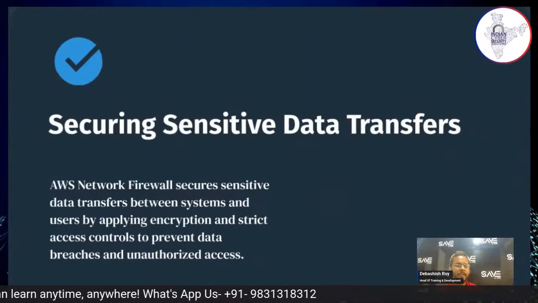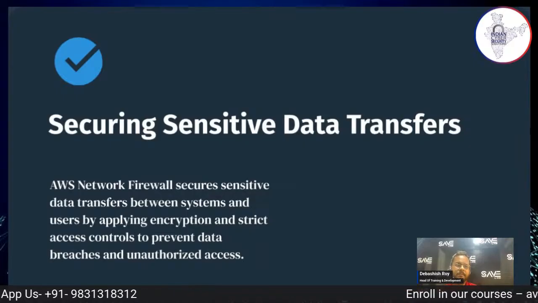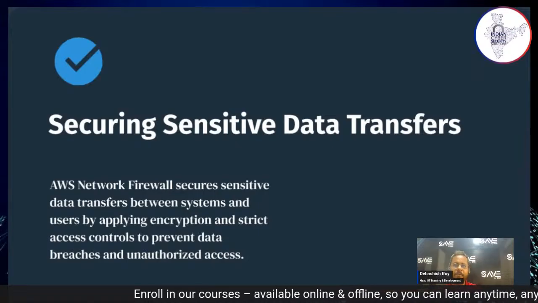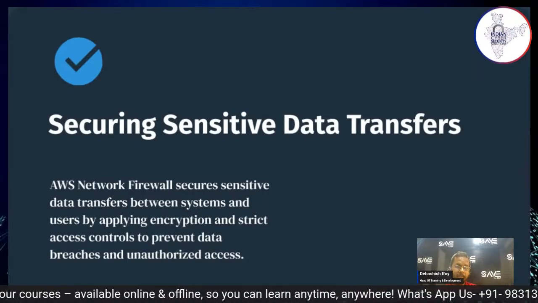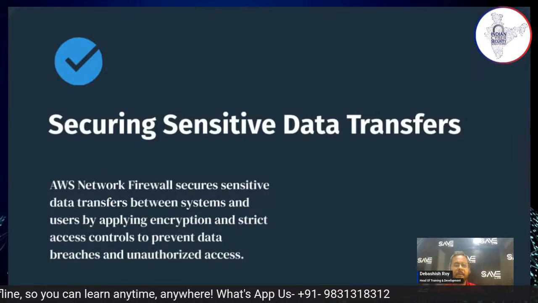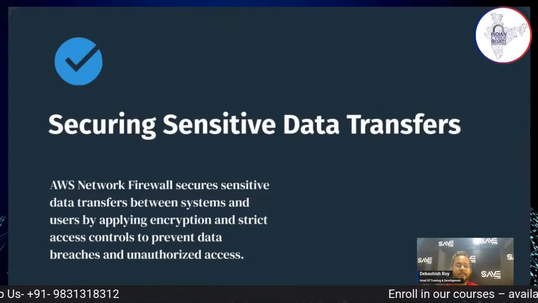Securing sensitive data transfers. AWS Network Firewall secures sensitive data transfers between the system and the users by applying encryption. The traffic should be encrypted, as in a VPN; in a firewall also, the proper encryption mechanism should be set up. Otherwise, it is useless to set up a firewall. And strict access controls should be there to prevent data breaches and unauthorized access.